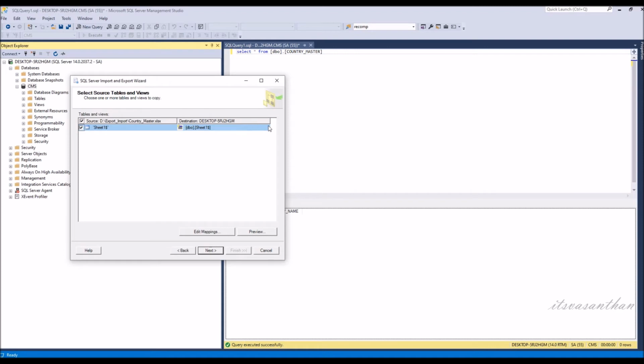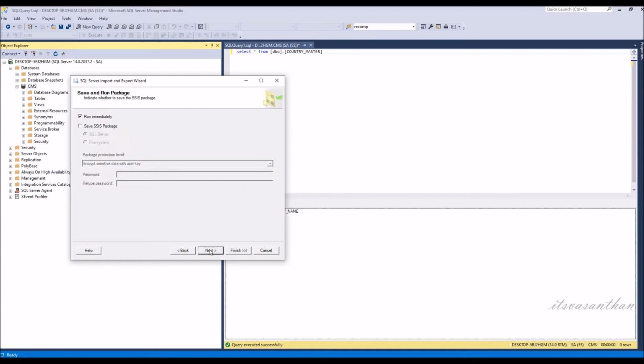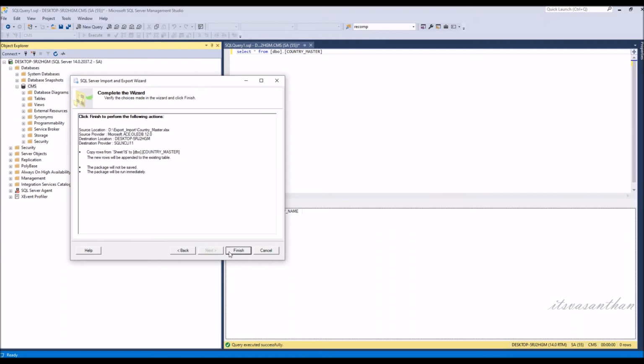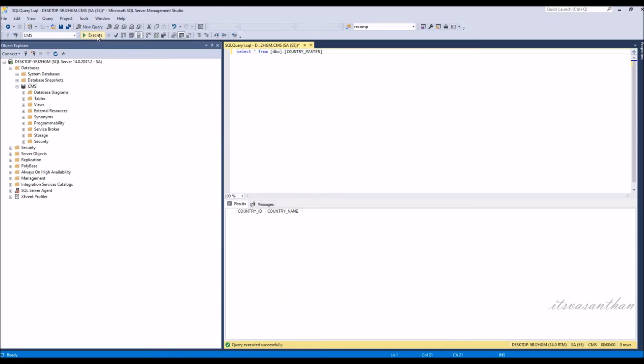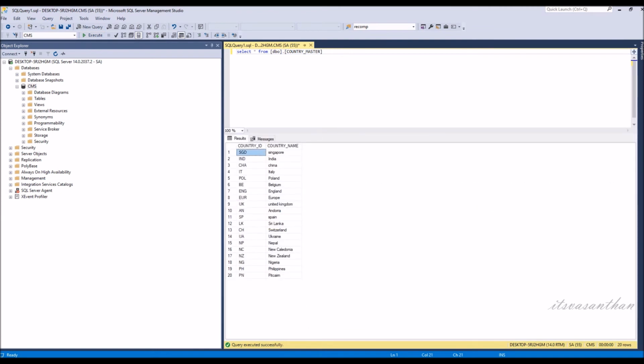Select the table name you want to import. Click Finish. Data imported to SQL successfully.